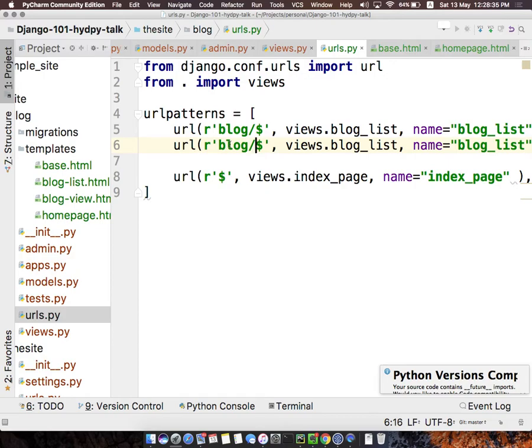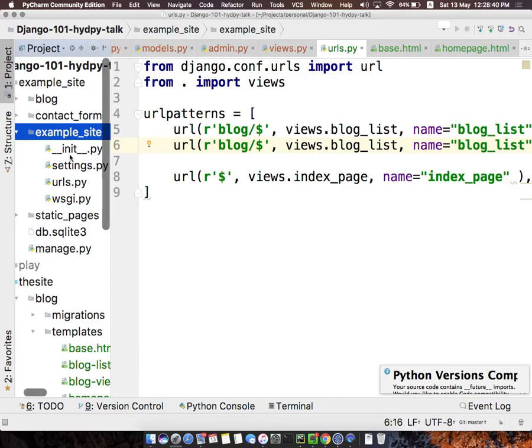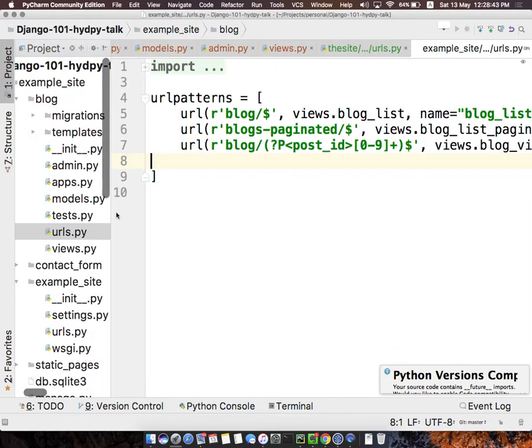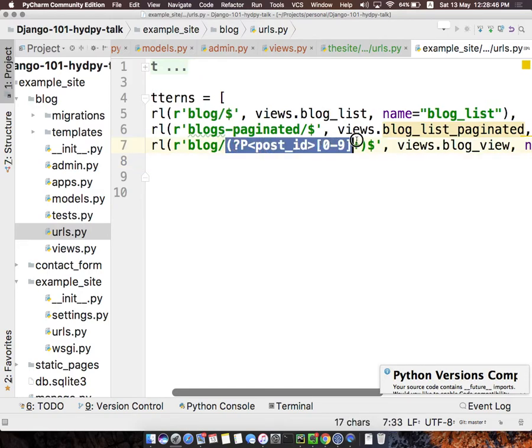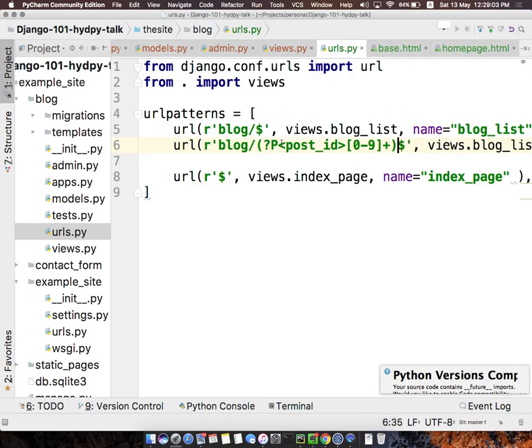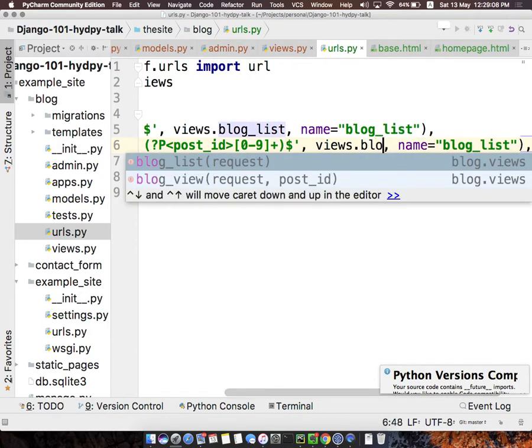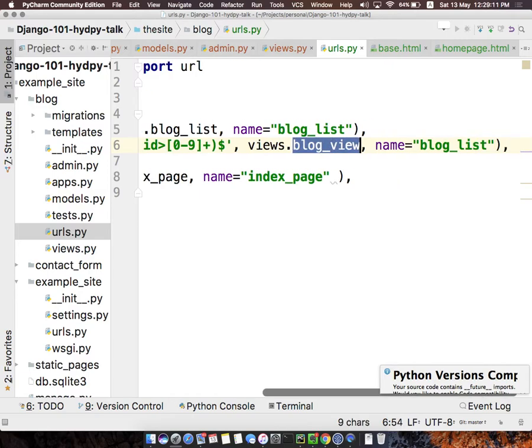So let's say I don't remember this again. So I have to, sorry. This is how you write it. It's a simple regular expression that will only accept 0 to 9 numbers. It will not accept characters or anything, and it assigns the value to this post ID. I'll just copy it because I don't want to risk it. Okay. So this is the route, and I'm assigning this to blog view, and I'm giving the name blog view.